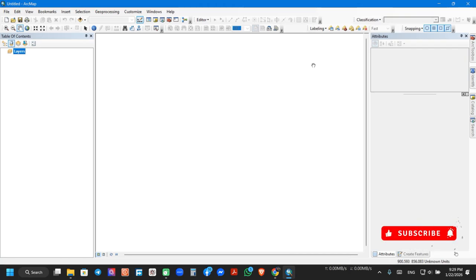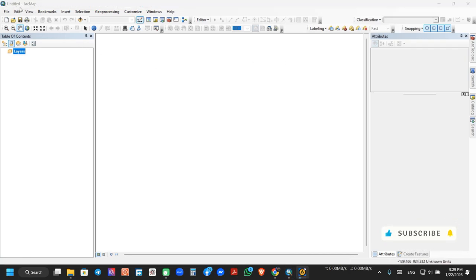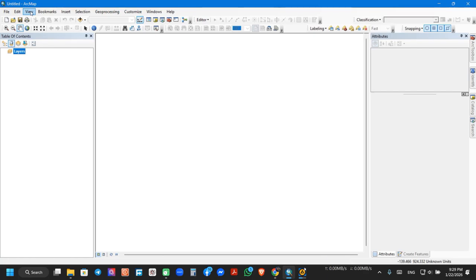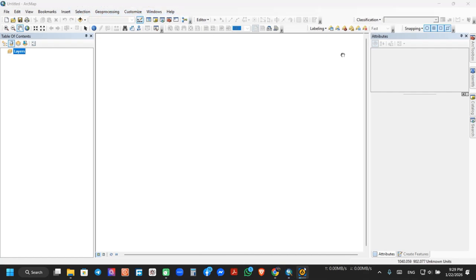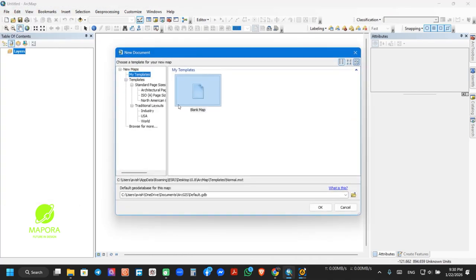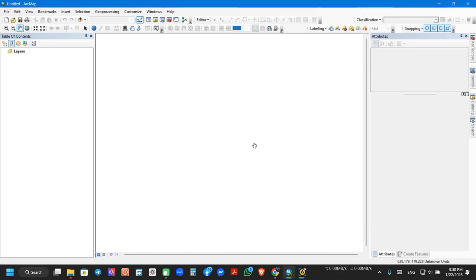At the top of the screen, you can see the menu bar. Here you will find File, Edit, View, Bookmarks, Geoprocessing, Customize, Windows, Help. For an example, how to open a new project. Go to File, New Project, Open, then Save. At the beginner level, the menu bar is mainly used for file handling and tool access.